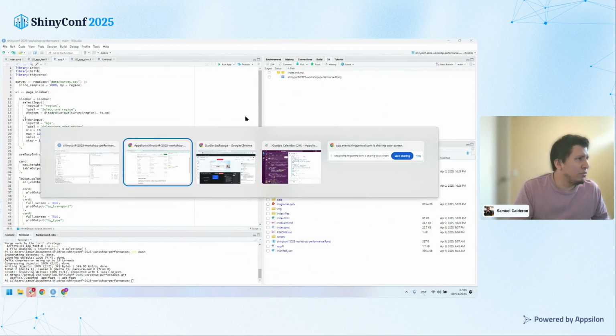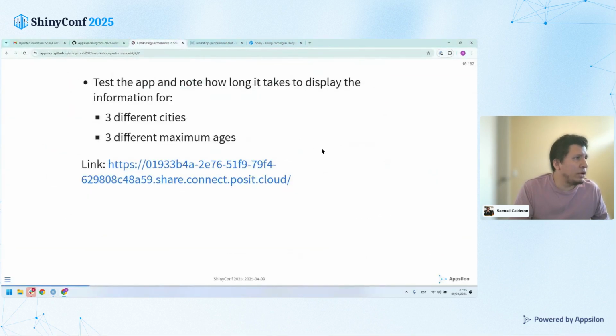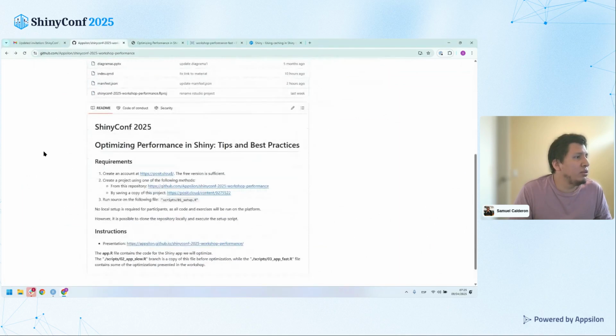Maybe we can do this while you do this benchmarking. I have this deployed in a Posit Connect Cloud service, which is free for now. I am posting the link in the chat. Hopefully you can see it. I see the material is pinned in the chat.